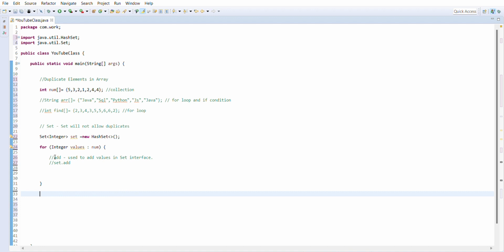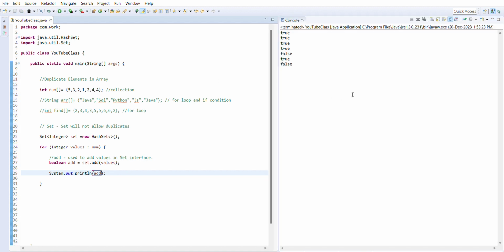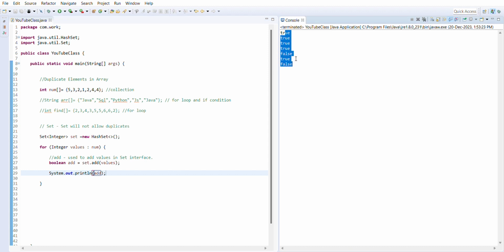So back to the topic. Here I'm just adding set add. What value am I going to add here? The values, because the numbers from this for each loop are stored in values. If I'm printing this, we will get the output as true or false only, right?